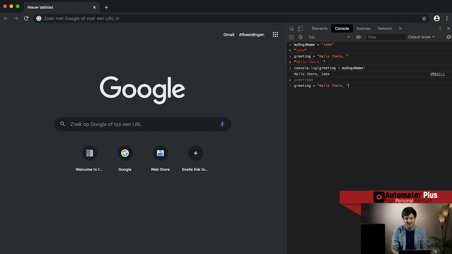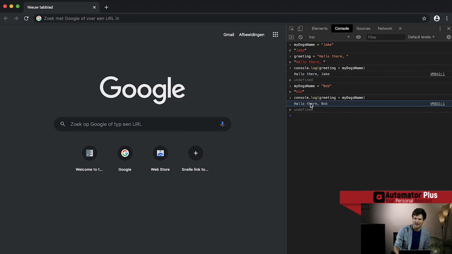Now the advantage of that is if I were to go and change my dog's name to Bob and rerun this console.log, I'm going to get "hello there, Bob." So you can think of variables, again, they're placeholders, and it's a way for people to interact with your application. In our case, our way to interact with Adobe, and we're going to be passing variables back and forth the whole time, changing values, changing variables.